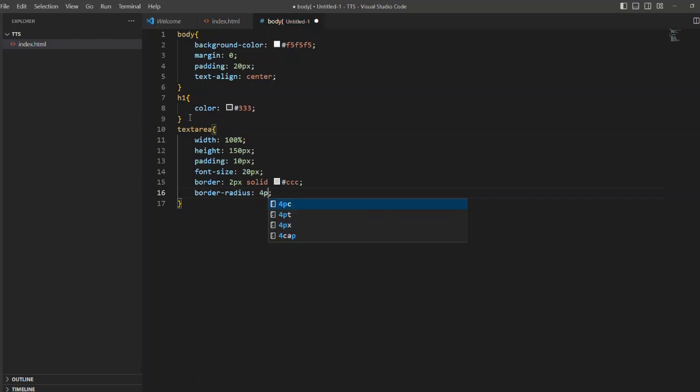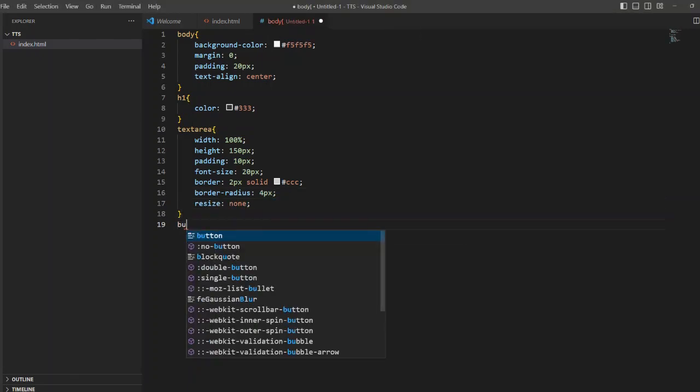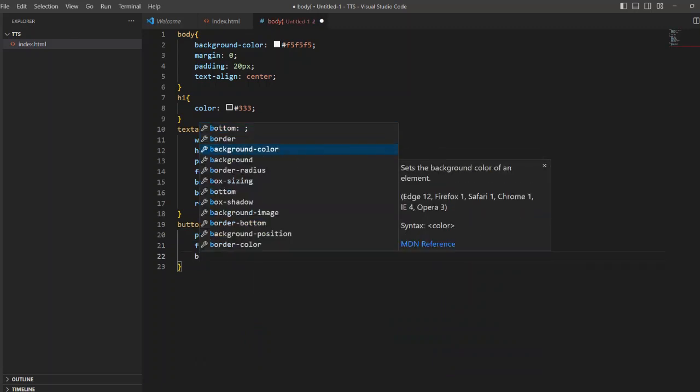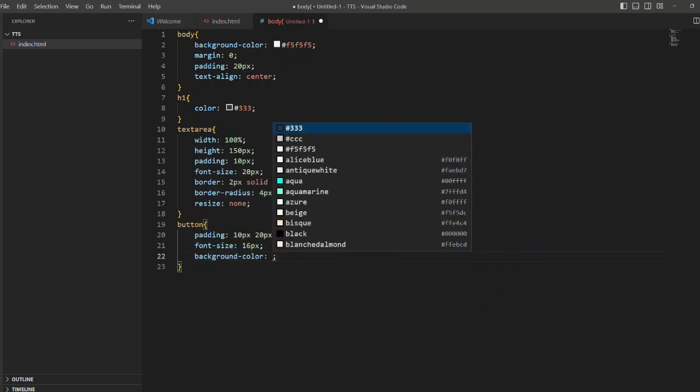The button has stylings for padding, font size, background color, color, border radius and a hover effect. The select element has styling for padding, font size, border radius and a background color.